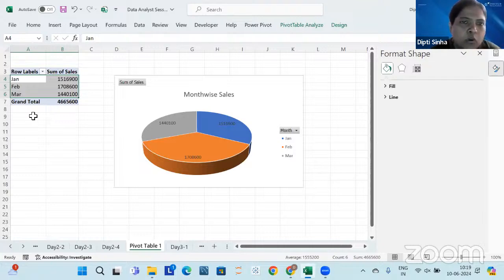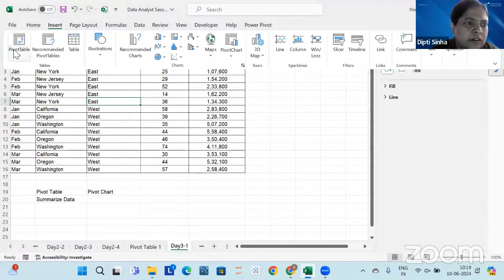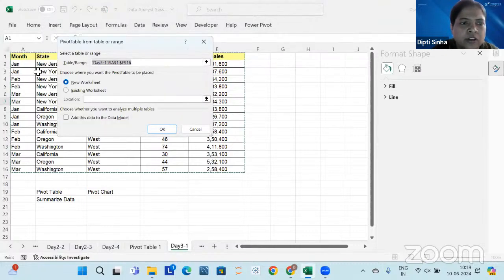Yes. One more time we will do it in the next sheet, whatever steps we have done, so it will be an easy way to understand. I will go to this data. Instead of selecting, just click anywhere inside the data. Then I will go to which tab? Insert. What are you inserting? Pivot table. From where? From the table range. Automatically data is selected.